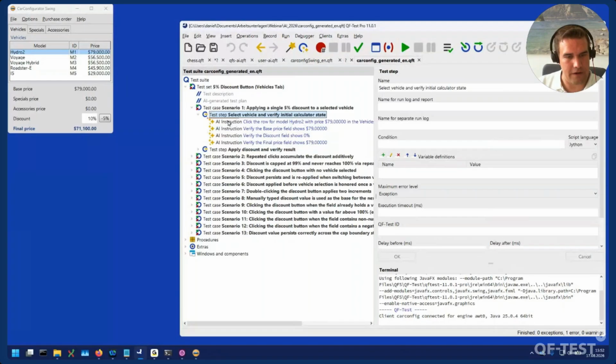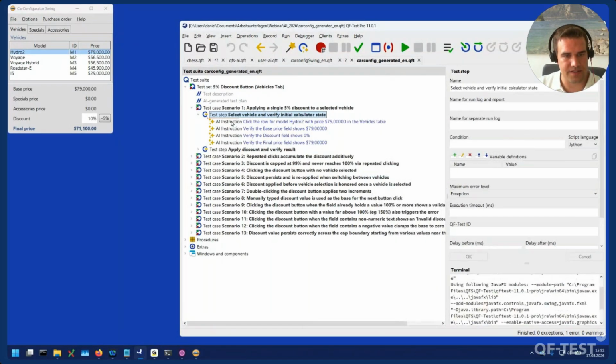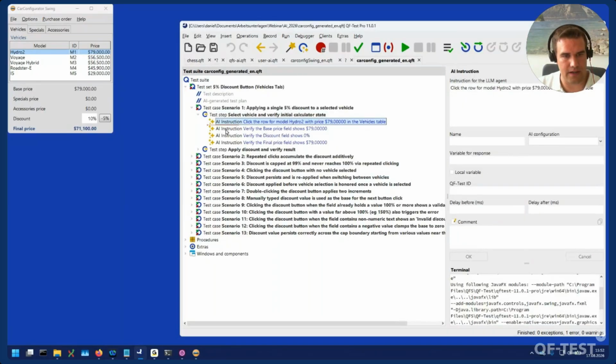So basically, we have a very, very long test right here. And this test is all realized via AI instruction nodes, at least until now. We are working to convert these AI instruction nodes to standard QF-Test nodes. But currently you have to do a little manual step to convert these, which I will show you soon. But anyway, as you can see, we have some very small test steps, and these AI instruction nodes I can execute, of course.